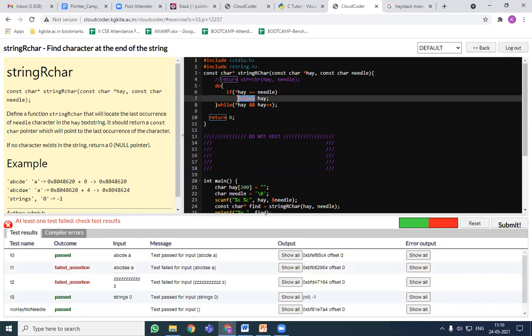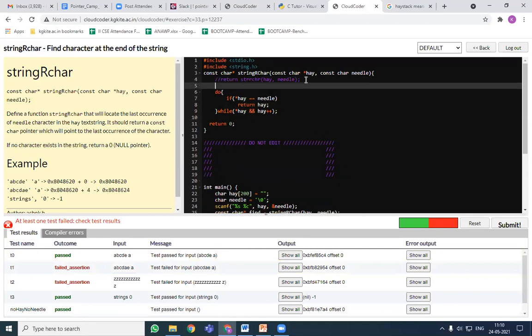So what are we supposed to do without an immediate return? We have to wait till the end of the string. Once we reach the end of the string, whenever we find the needle, we have to store the address in a variable and keep silent. So once we reach the end of the A, then we are free to return the address.